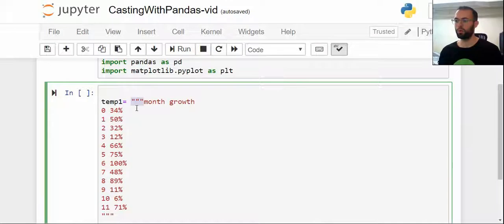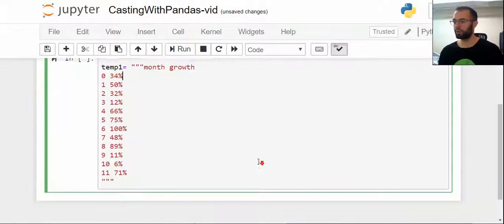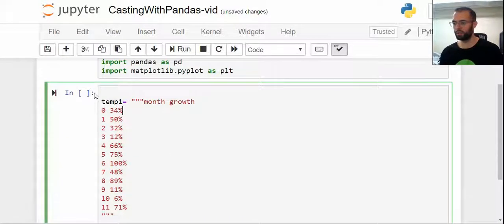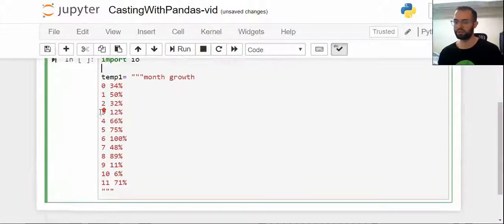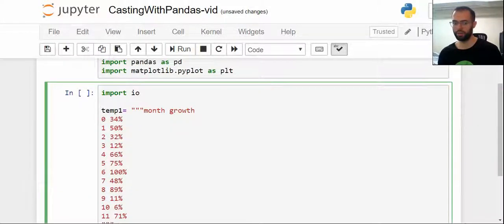And this triple quote is a way of formatting a string where it will take into account the multiple lines, without having to use a new line symbol. So rather than creating a CSV, I'm going to import something called IO. What IO is going to do is allow us to turn this variable right here into a file-like structure. I'll show you what I mean.